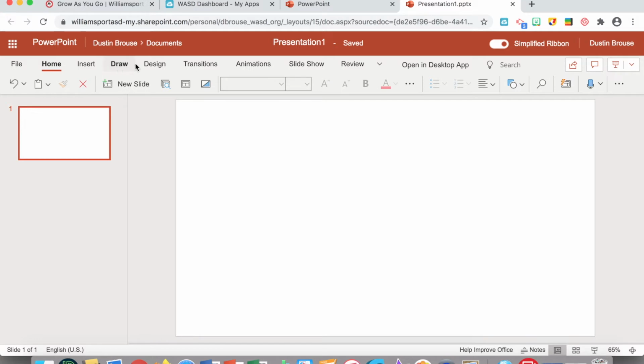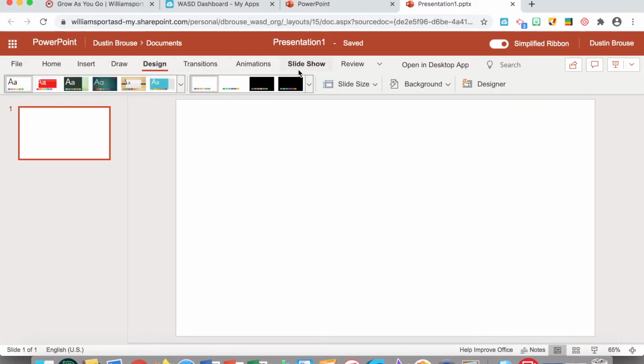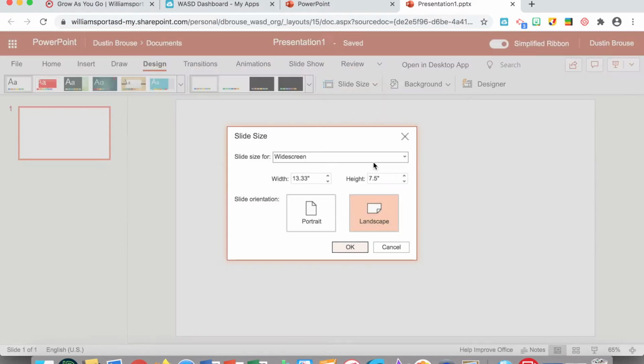I want to go into Design. I'm going to click on Slide Size. I'm going to select Custom Slide. I'm going to change it to Portrait. And I want to change the width to 8.5. In the height to 11, just like a standard sheet of paper. When I have this done, I'm going to click OK.